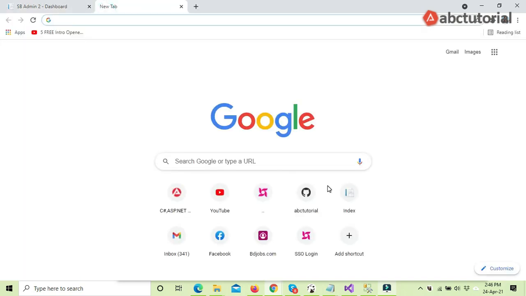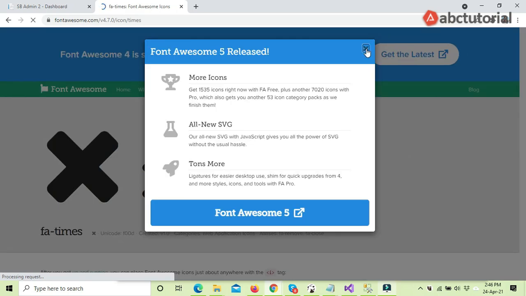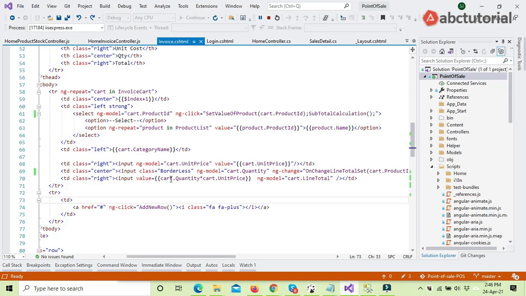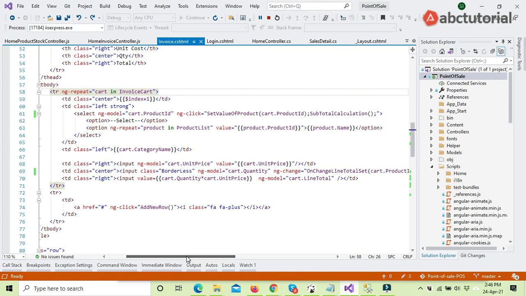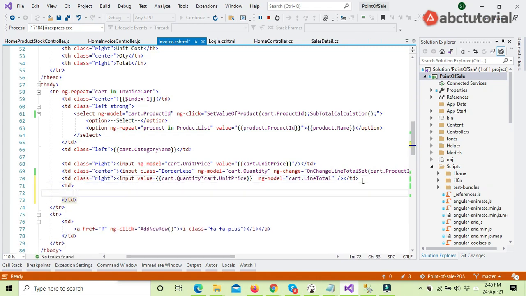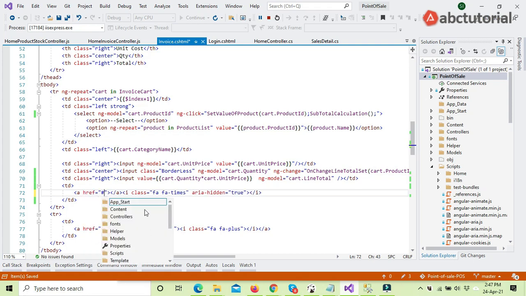So just search fa times. If you search using fa, because I'm using Font Awesome, just copy this line. So go to the code, invoice. This is the row that we are showing in our invoice page. So I will place another td here. So it will be clickable. Clickable means an action link. Okay, so this is the action link.